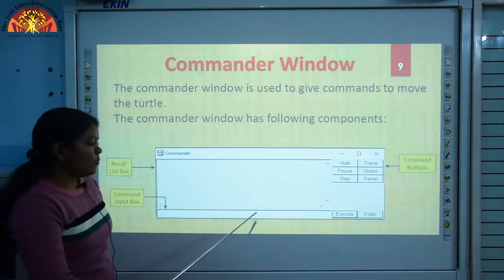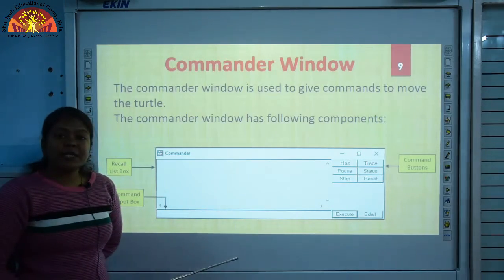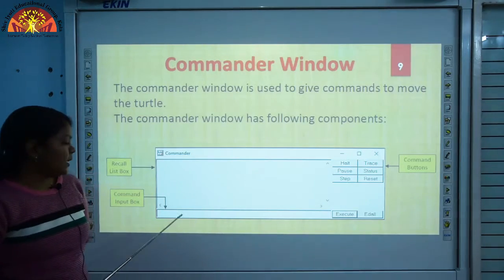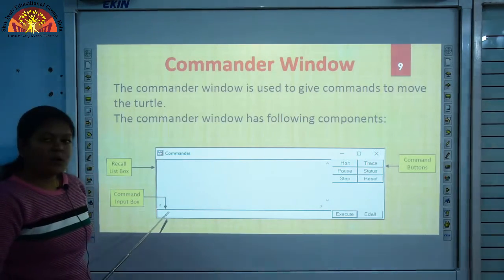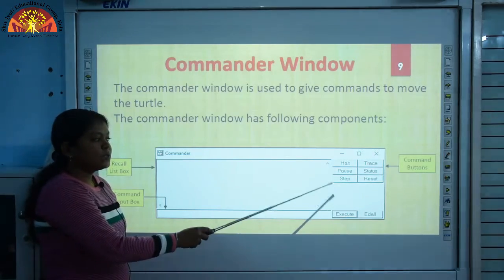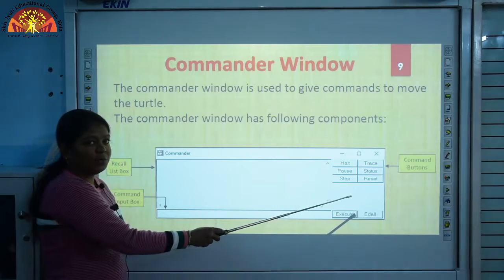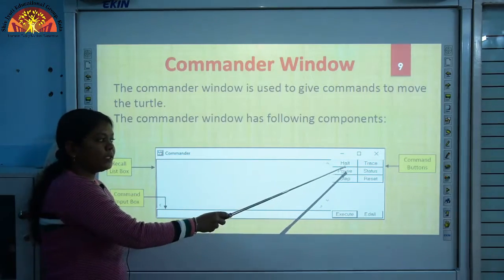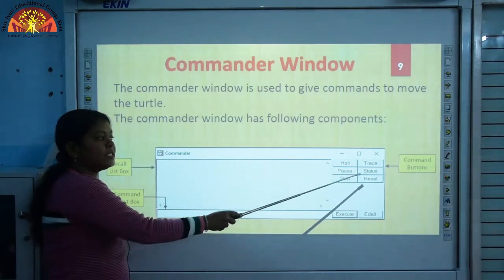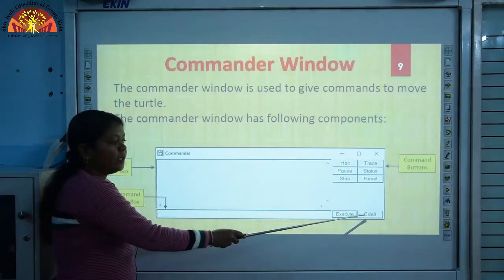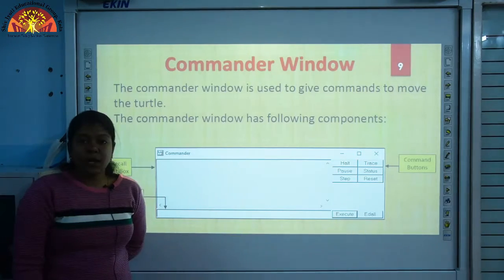Next we have the command input box. Student, this is your command input box. If you want to enter any command in the MSW logo, then you have to write your command in this command input box. Next, here we have the command buttons. Student, here you can see the different command buttons to give different commands to the MSW logo. Here we have halt button, trace button, pause button, status button, stop button, reset button, execute button and call button. Okay students, now we will see these components one by one.